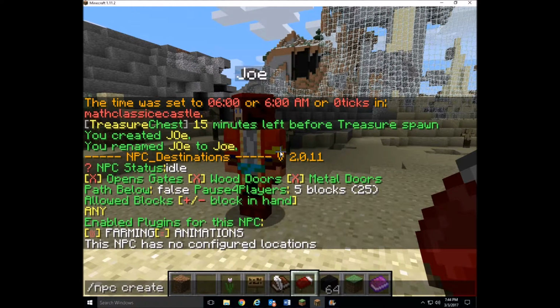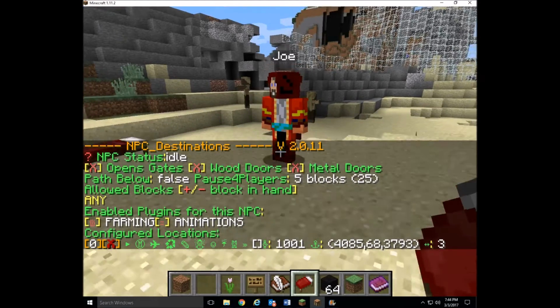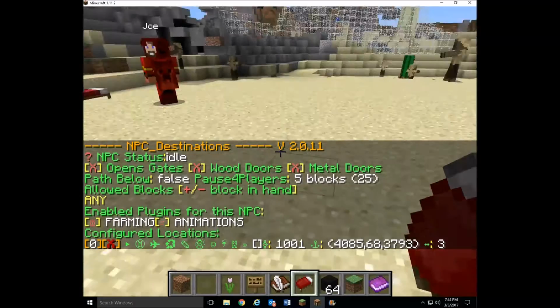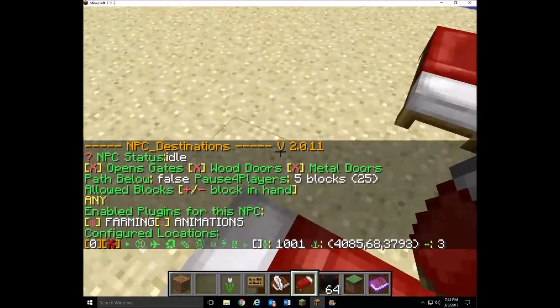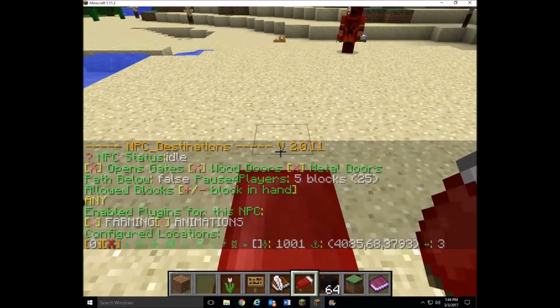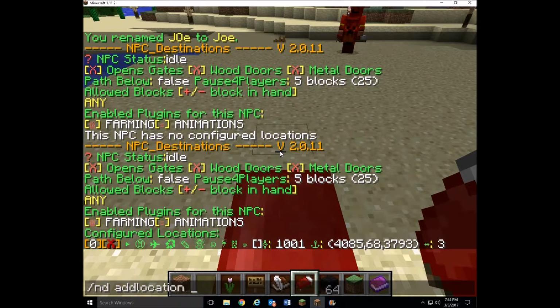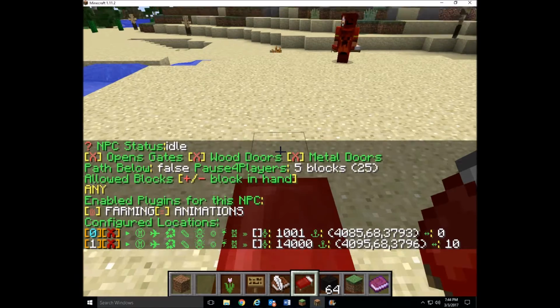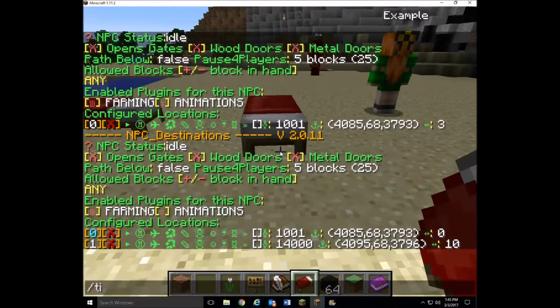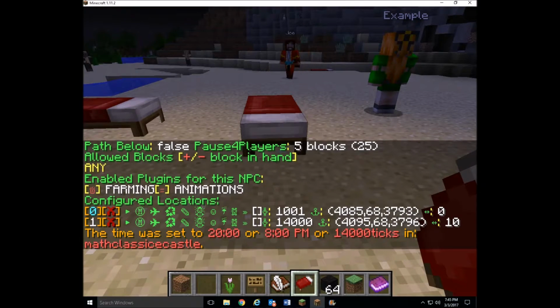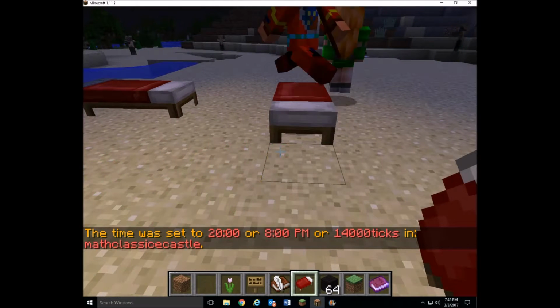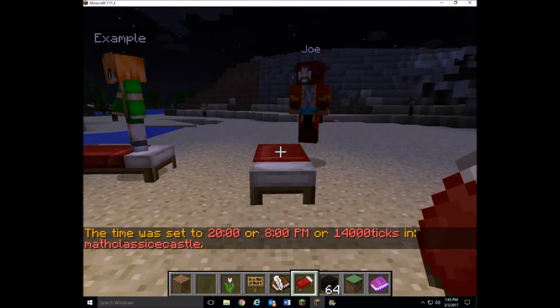So we will create one. NPC or ND add location 1001, and now he will go there. Now we're going to give him a new location. And this one is going to be at a different time, at night more or less. So let's see if he walks to his bed. Okay, so he's walked to his bed.